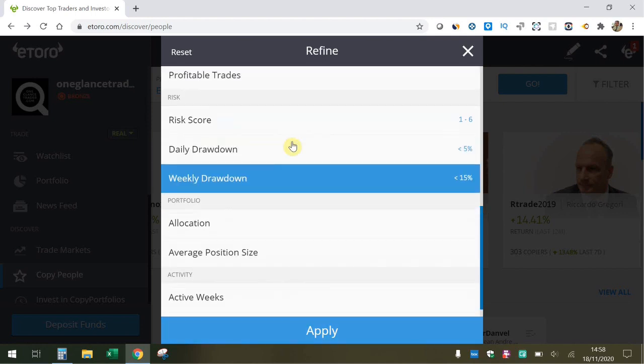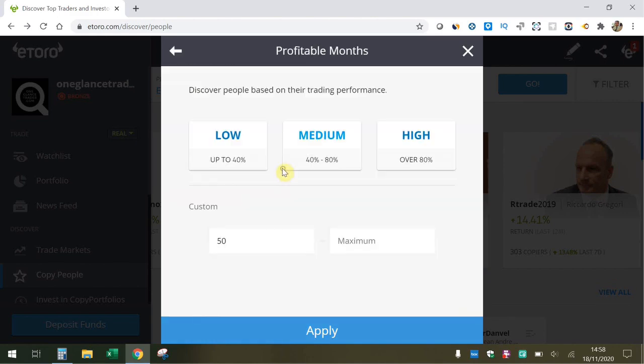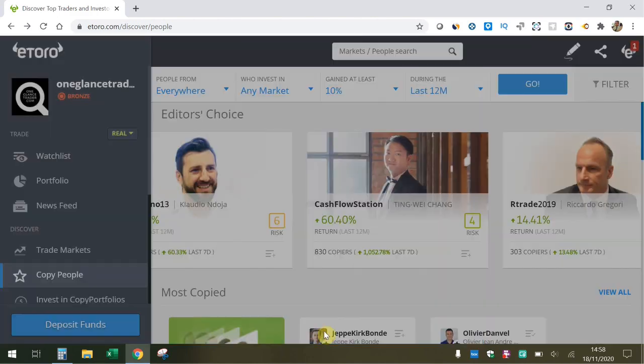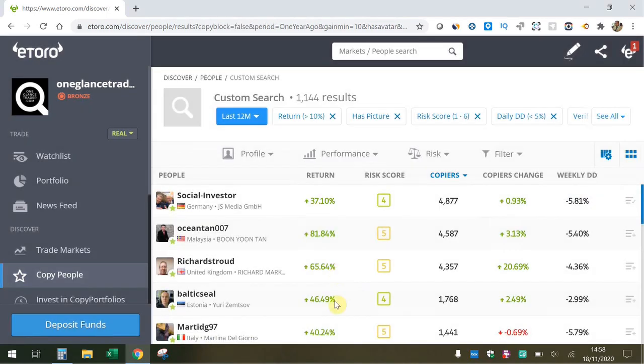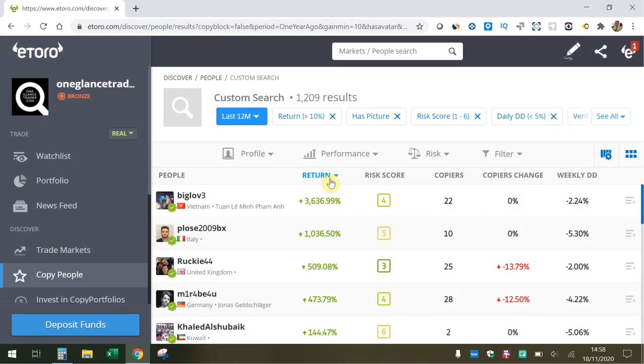So I'm just going to leave this as the default. The only thing I'm going to change is the profitable months to 80, and then what it does here, it brings you up a very high level view, and again, you can filter all these and add columns and remove columns, all that kind of good stuff. But these are the main potential things that people will want to look at, and you can sort by return.